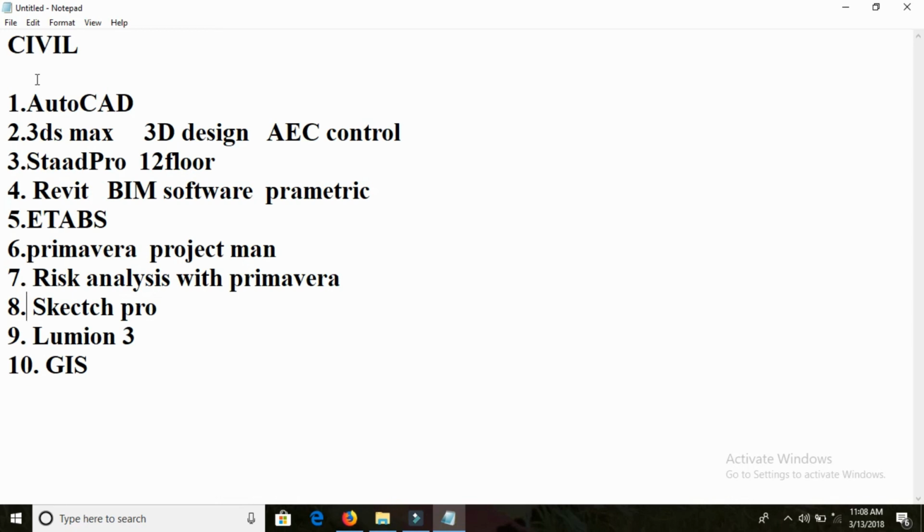SketchUp, everyone knows it, and Lumion, everyone also knows it. Lumion is used in other countries, but nowadays in India we are not using Lumion, I think. But in the next one or two years, they will use Lumion here also. Okay, clear. And GIS, everyone is also using it.